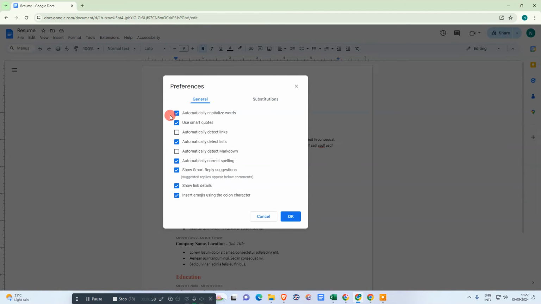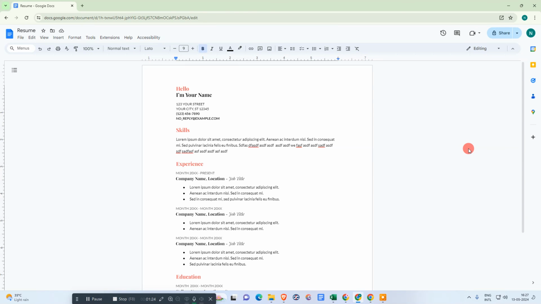And in general you can see there is lots of auto correction or auto formatting, like automatically capitalization word, use smart quote, automatically detect links, automatically detect list, automatically detect markdown, and any other auto suggestion you can turn off. Simply just untick it and it will be turned off. Whatever you want to turn off, just untick it and click OK, then it will turn off auto formatting.